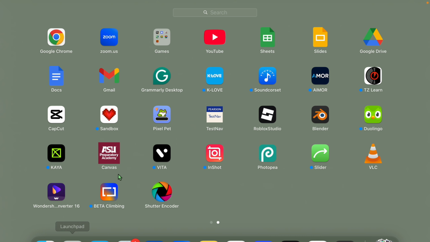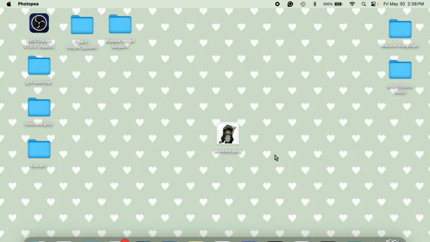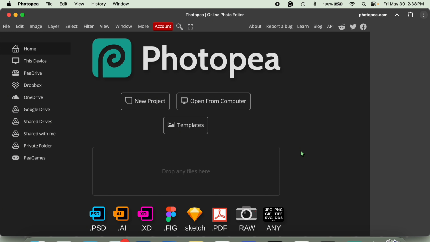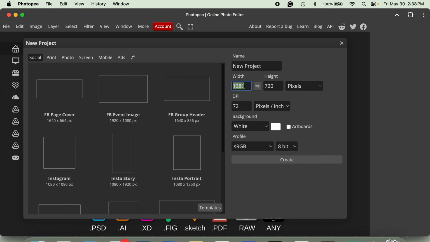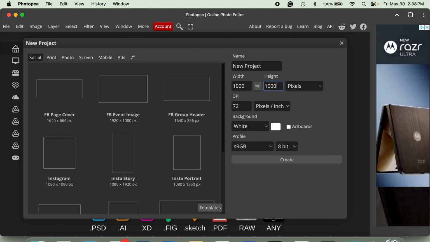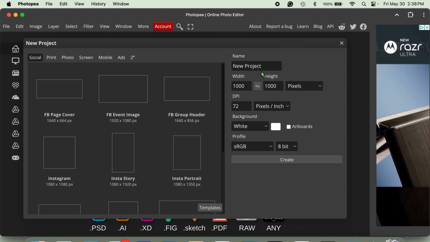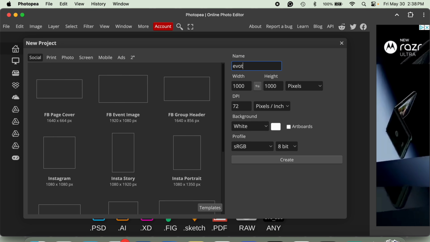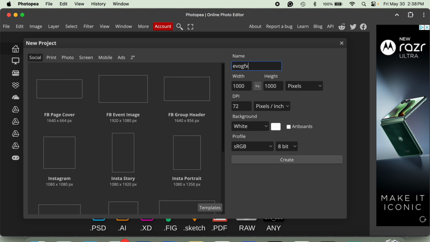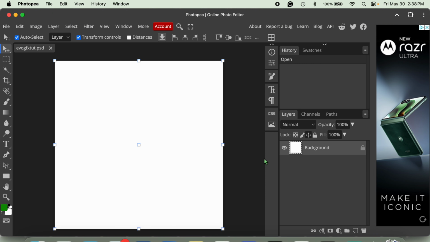But for this tutorial, I'll be using Photopea, which you can just search up, download Photopea on Google, and download it from there. That's how I got it. So just go to New Project, make sure it's a 1000 by 1000 canvas. Everything else should be set, and then just name it whatever you want to name it, and then just press create.